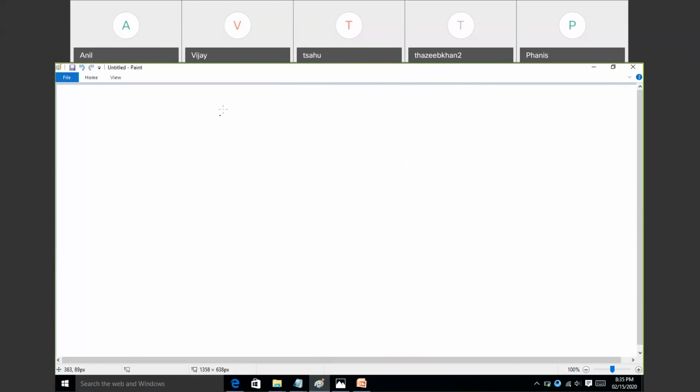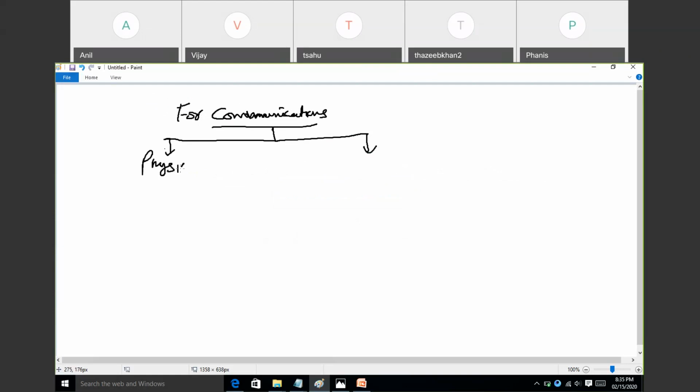To enable the communication between devices, you require two types of connectivity. What are they? Physical connectivity and logical connectivity. How do you provide the physical connectivity now? By using media.